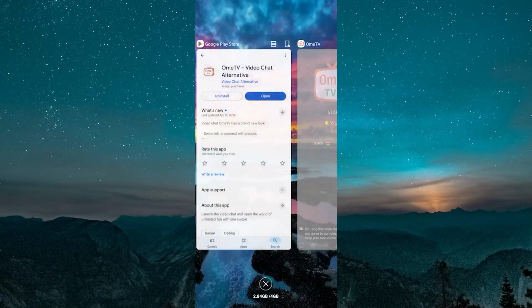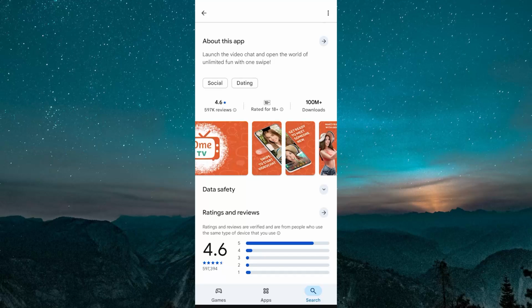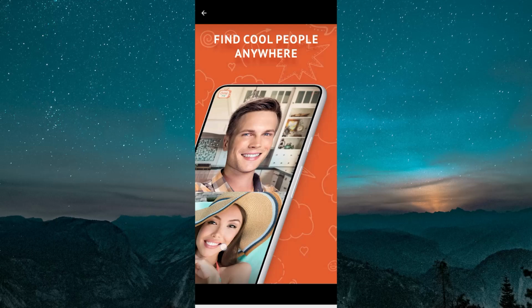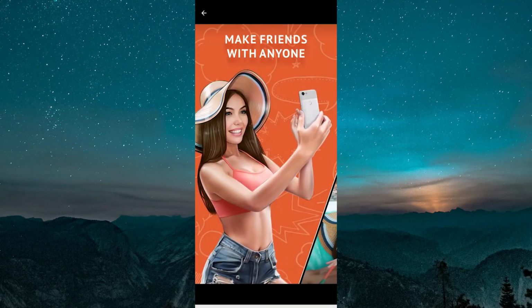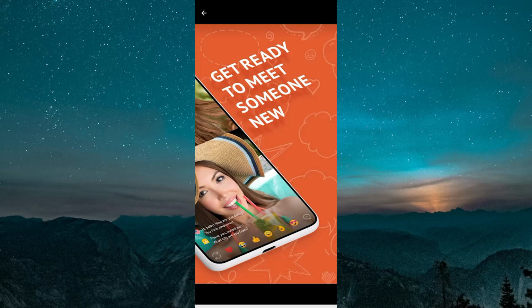Another pro tip is to make sure your app is updated to the latest version, because older builds sometimes force safe mode by default. Also, if your account has been flagged before, Ome TV may automatically restrict you and re-enable safe mode. So keeping to community guidelines helps avoid forced limitations.